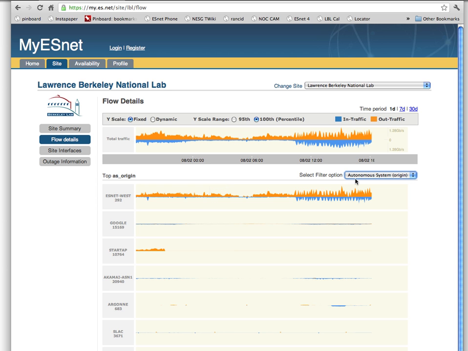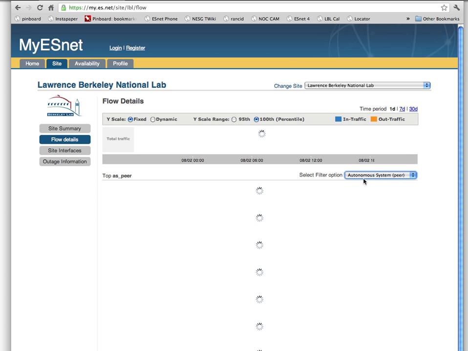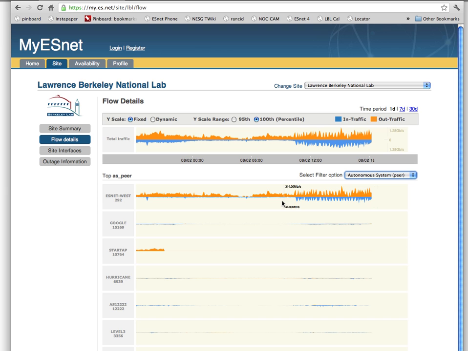There's details there that I don't need to go into. Also, there's autonomous system peer, which shows the first hop outside of ESNet that these things go to. And actually, they're very similar because in this case, they line up pretty well.